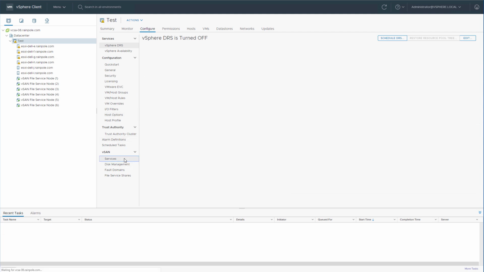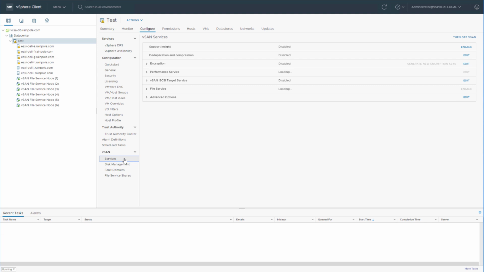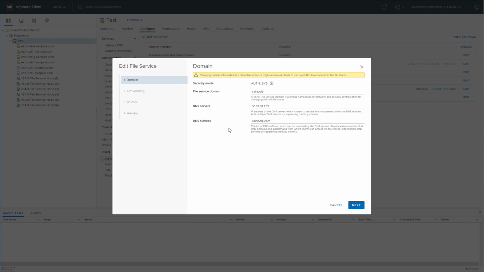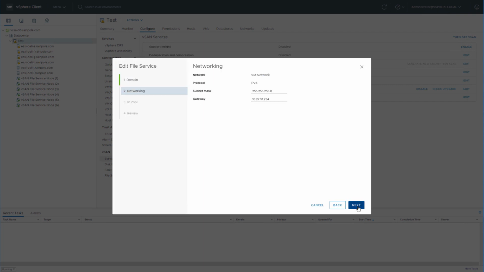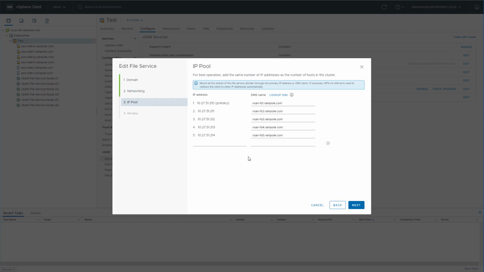So in order to ensure that we have that 6th container up and running as well, we need to expand the IP pool that is part of the file servers. So I'm going to edit the file servers configuration details. I'm going to go to IP pool, and I'm going to add an additional IP address for my file services environment. I'm specifying the IP address, and then we can simply click lookup DNS so that it provisions the DNS name into the UI itself. I'm going to click next, next, finish.